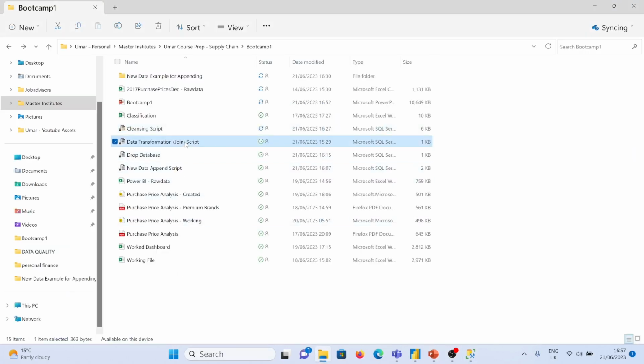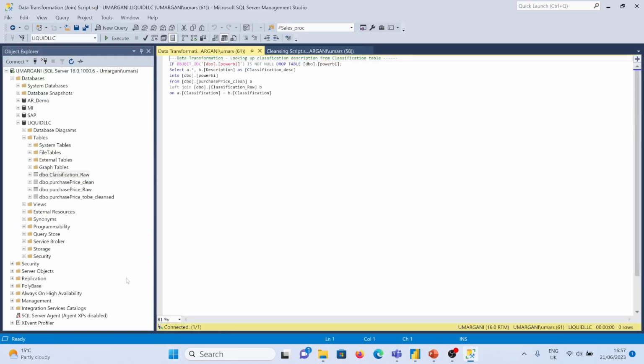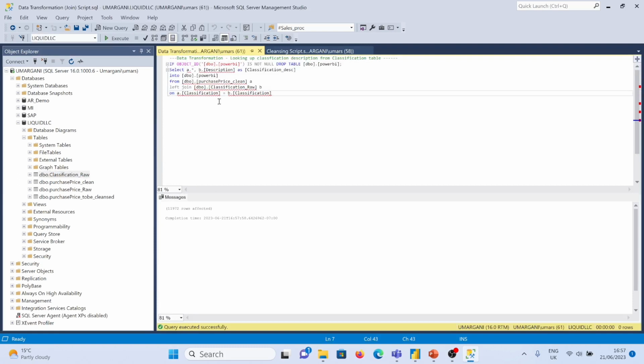I've written that script also. It's a very simple script. You're joining to get the classification description. So you execute that, and pretty much it is done. You see the number of rows is lesser here because, after cleansing the data, the unclean data has been removed. So we are working only with the clean data right now. This is the clean data. So the transformation is done.